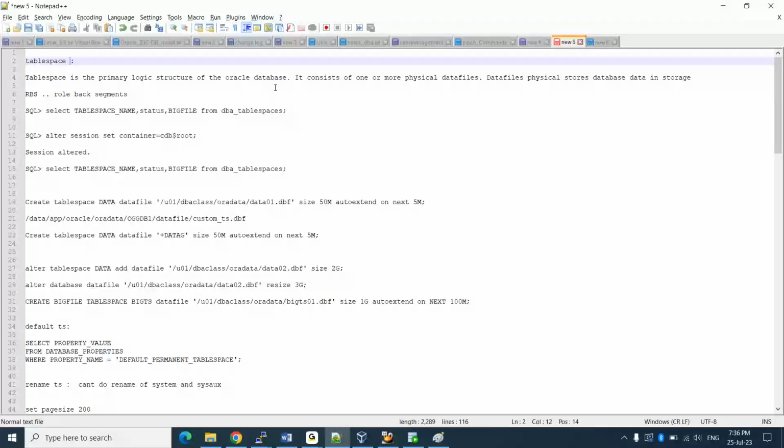Physically, the tablespace stores the information in data files. These data files are physically existing, and I'll show you where they are stored. Data files are nothing but the original data which is written or created in that specific database. Each data file holds original data and physically exists. That is how the tablespace is defined.